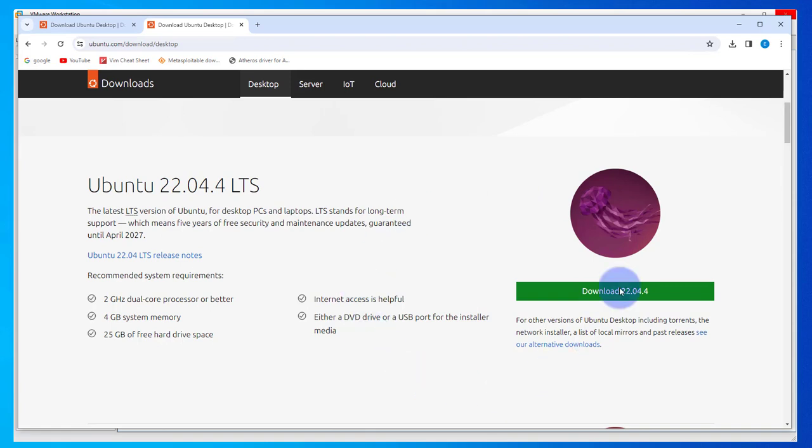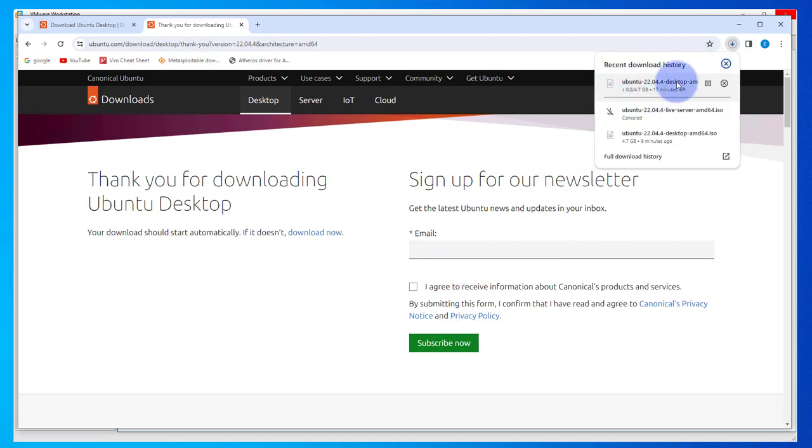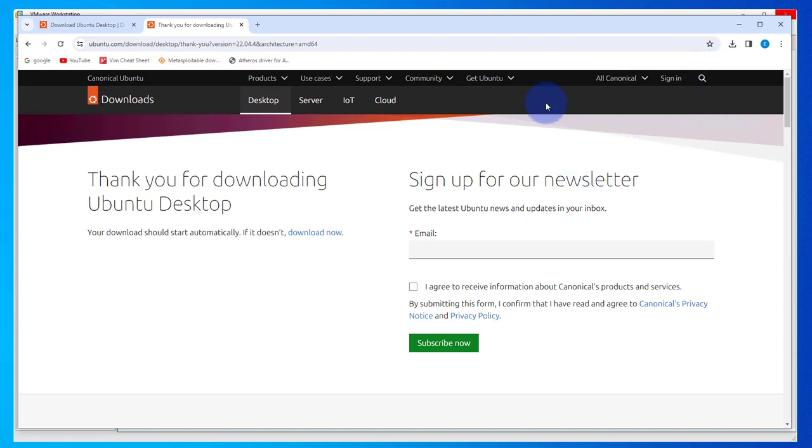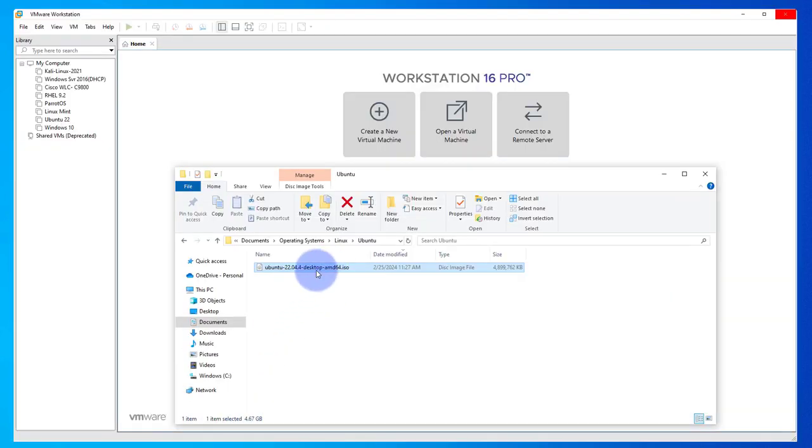So I'm gonna be downloading this one. To download, just click download right here. The download should begin. You don't have to put in an email or anything. So the download could take a while. It's a big file, 4.7 GB. Now I already did the download, so I'm just gonna cancel this. And I have it in a folder. This is it here. This is the ISO image, and you can see the file size right here.